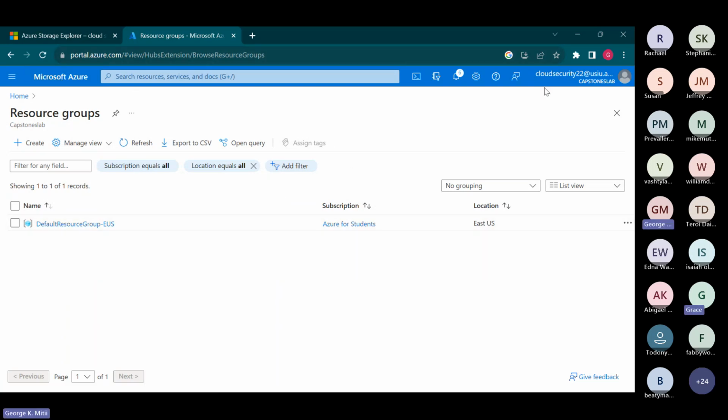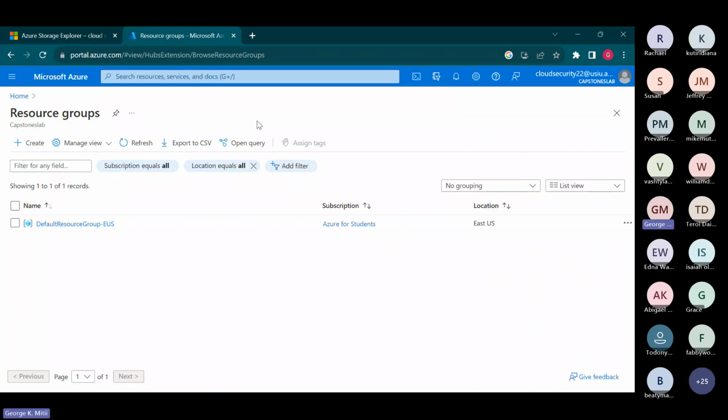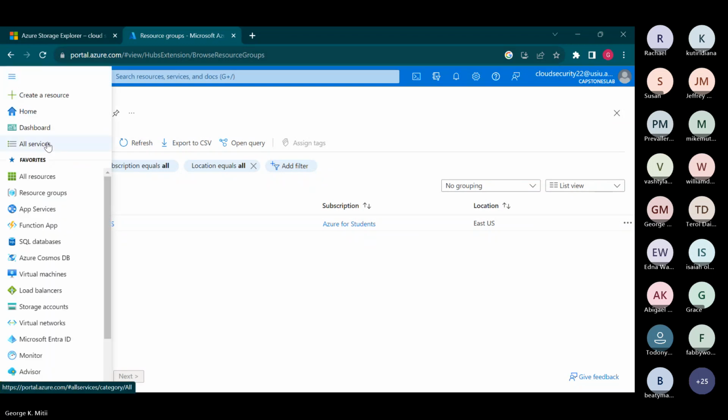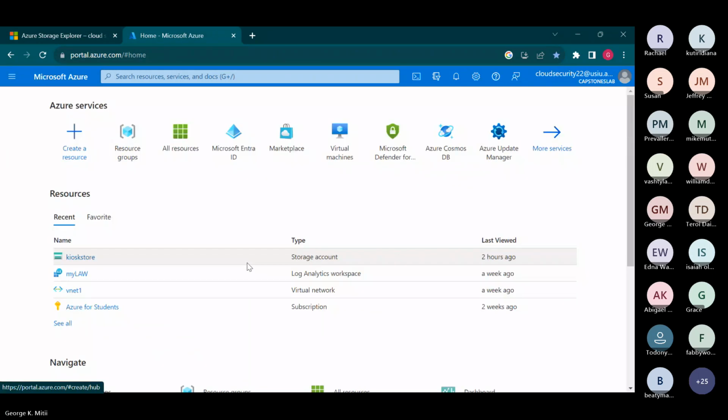So yes, I hope you guys can see my screen. I have my browser shared. So I've logged into the Microsoft Azure portal. Verbal confirmation on that. Can you guys see my screen? Yes, you can see it. Okay.